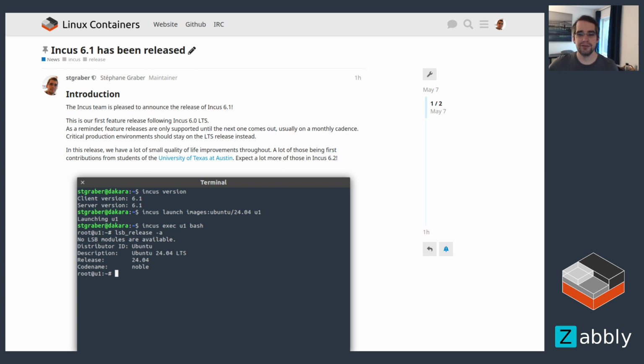Just before getting into the list of what's new and demo and all of that, I wanted to mention that Incus 6.1 is not an LTS release. The last release of Incus 6.0 is an LTS release that comes with 5 years of support, and it's going to get some bug fix releases numbered 6.0.1, 6.0.2, 6.0.3, etc. Incus 6.1 is a normal monthly feature release, so it's only supported until Incus 6.2. And in general, if you're running production critical environments, you're probably going to want to stick to the LTS instead of going with this release.